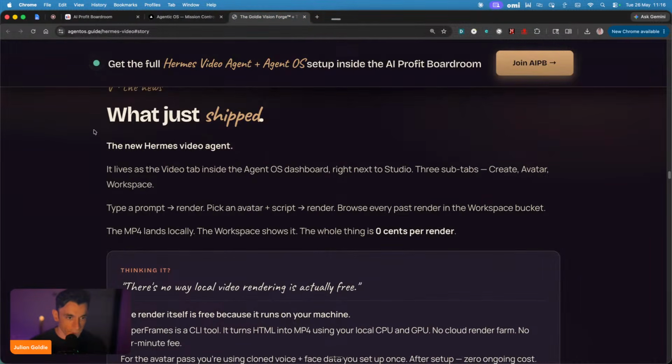And so this AI video agent Hermes can live as a video tab inside the agent operating system. And then you've got 3 different options, right?